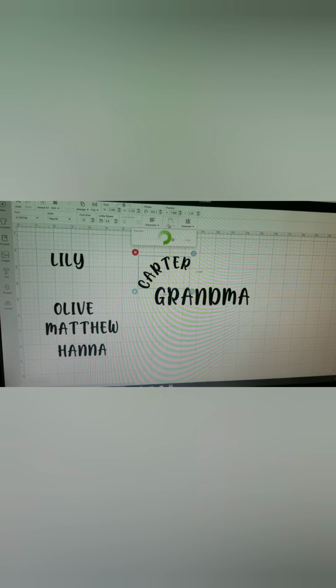Then we're going to bring Carter and kind of round him out. And get Olive over here, and we're going to do the same thing. Go down to 0.8. It's easier to highlight and change it on your number pad than it is to continuously push the button down. So you can do the same thing with Olive.